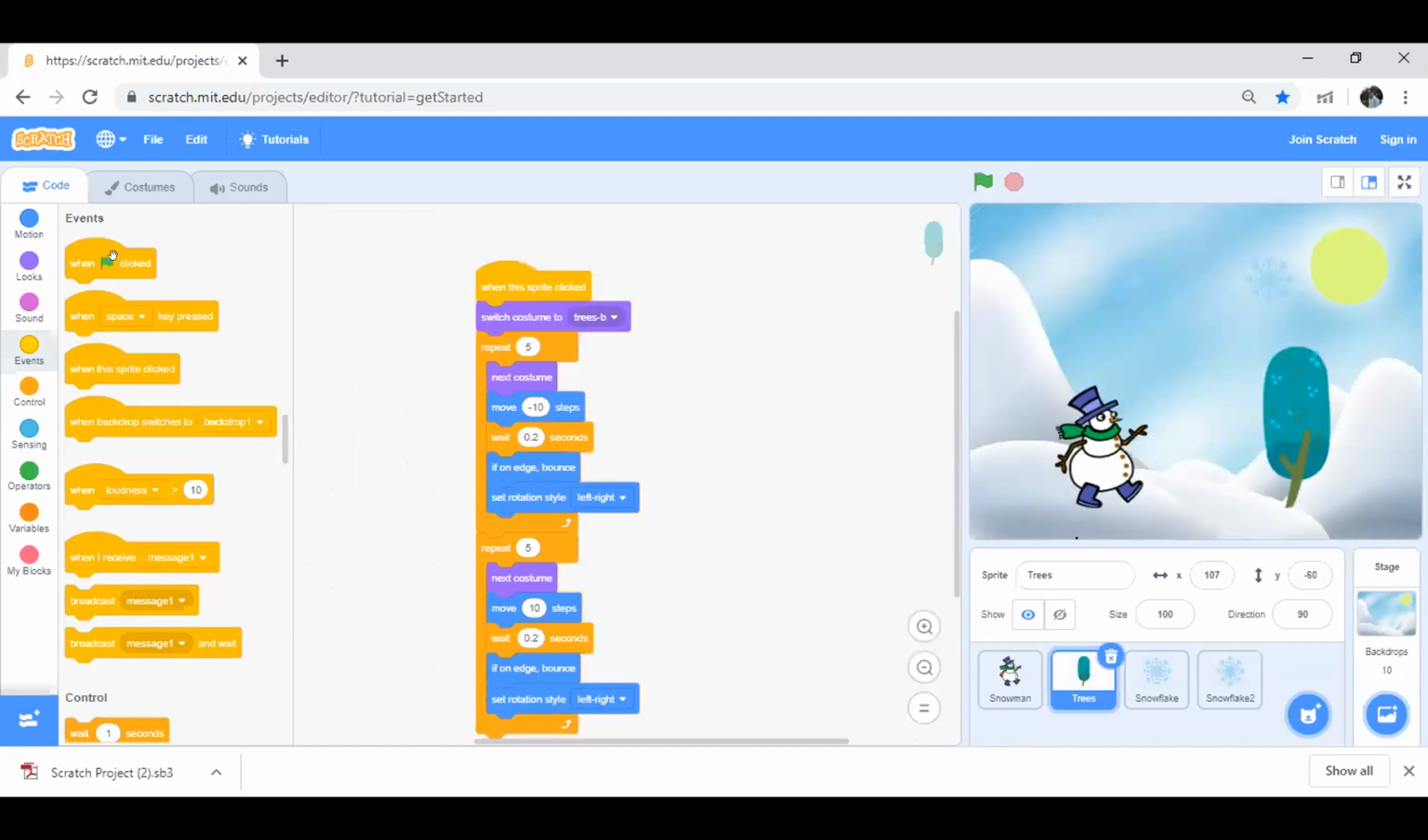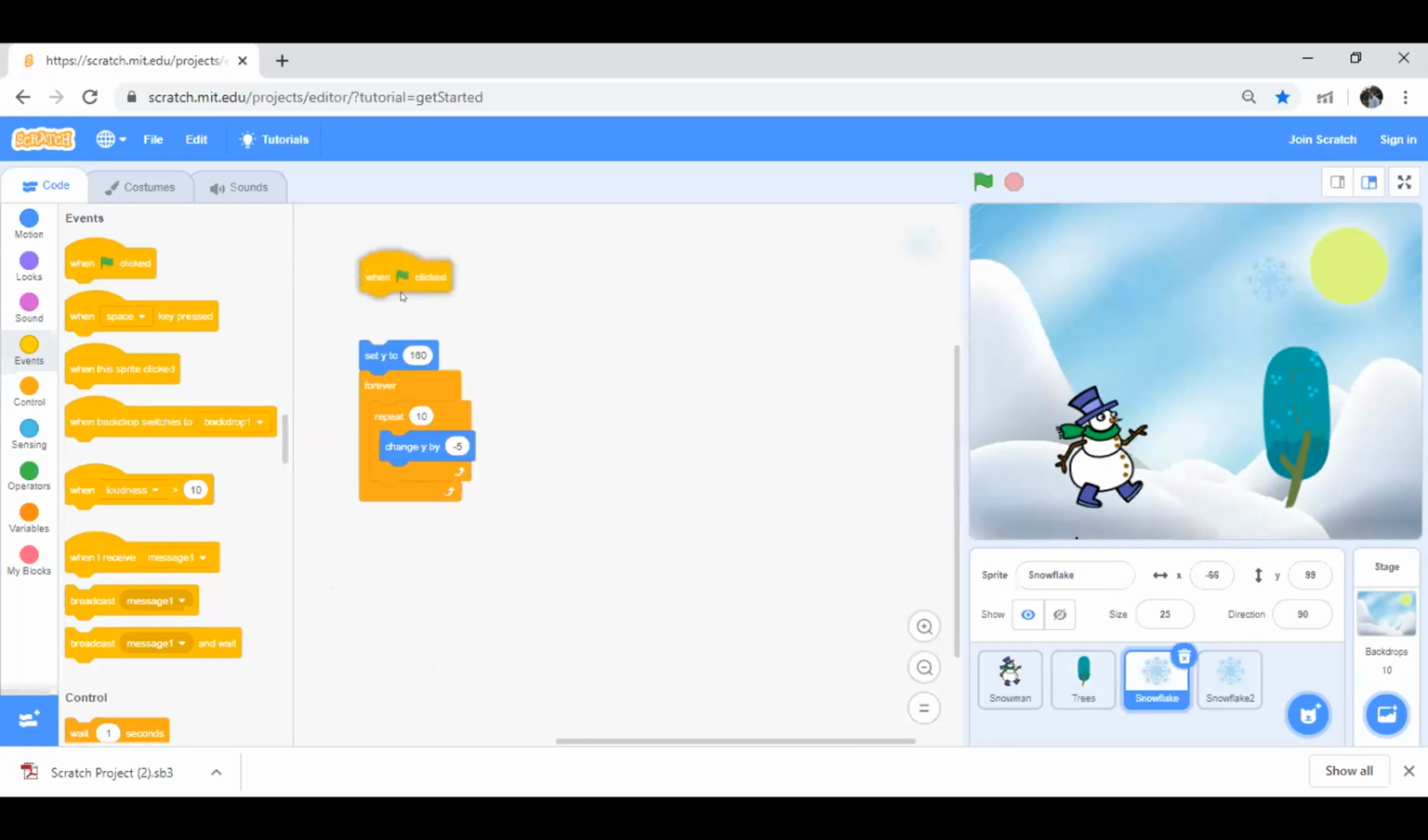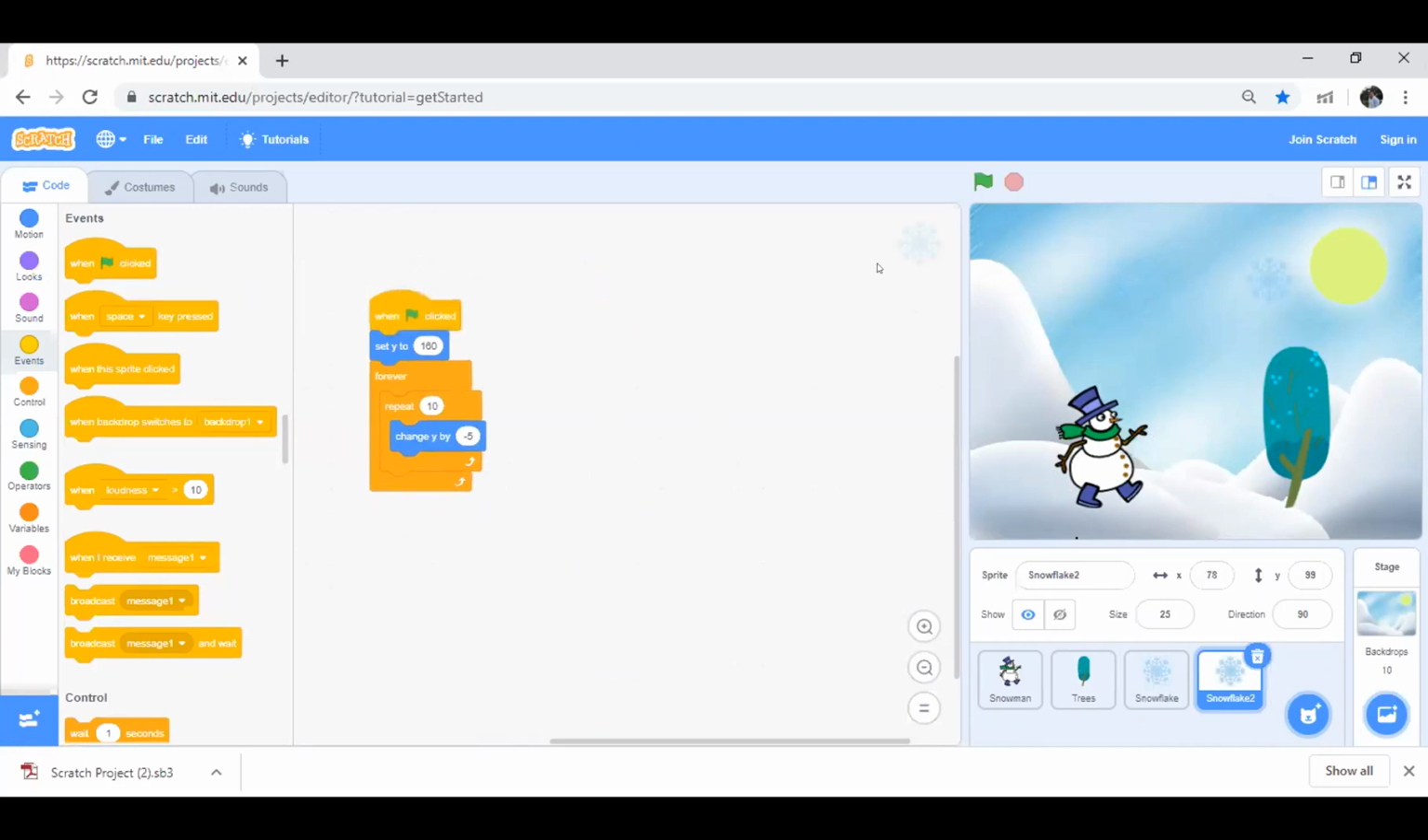Sir, only two snowflakes. You can duplicate it, however many snowflakes you need. Suppose you require five, you can duplicate five times. You said we're going to change the code, right? Now let's go full screen and test how it looks.